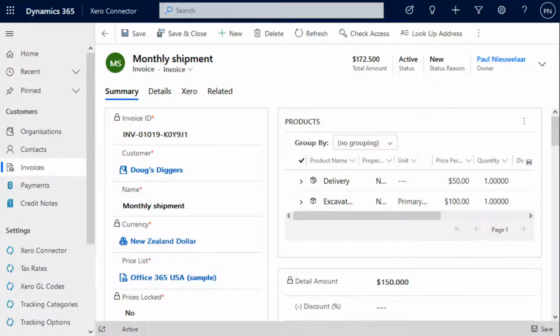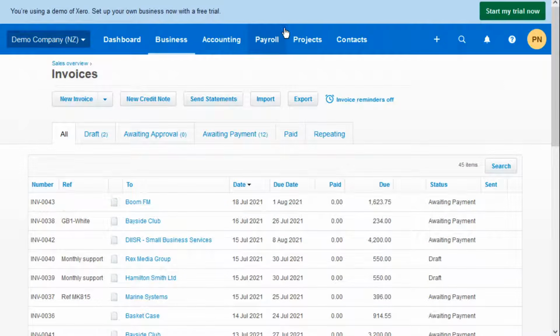Our Xero integration for Dynamics 365 allows you to easily sync invoices two ways between Dynamics 365 and Xero, providing you with a single view of your customers and payments. Whether you prefer working in Dynamics 365 or Xero, you have a full 360-degree view of your invoices and can choose how you want to work with your customers.